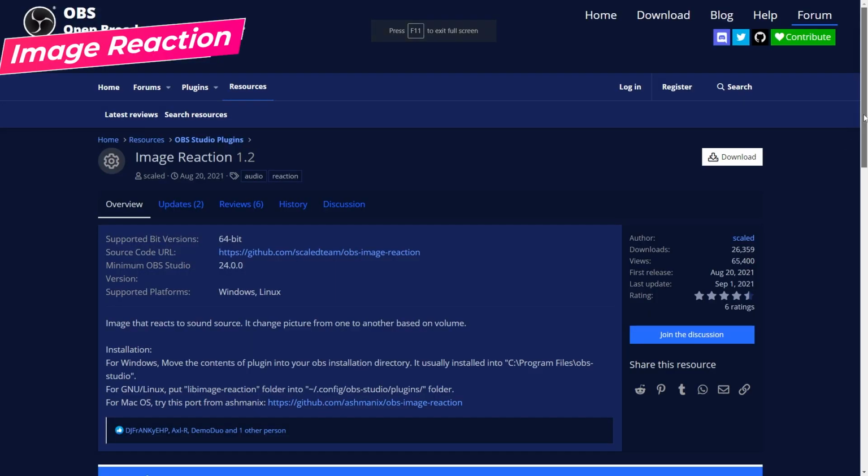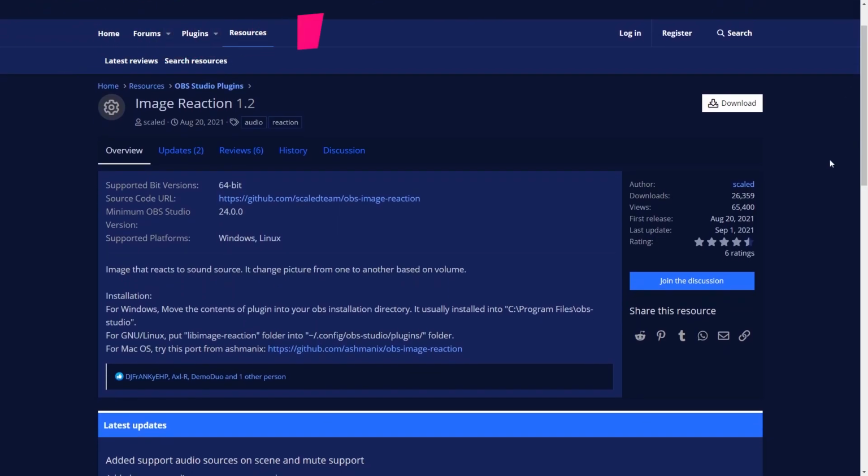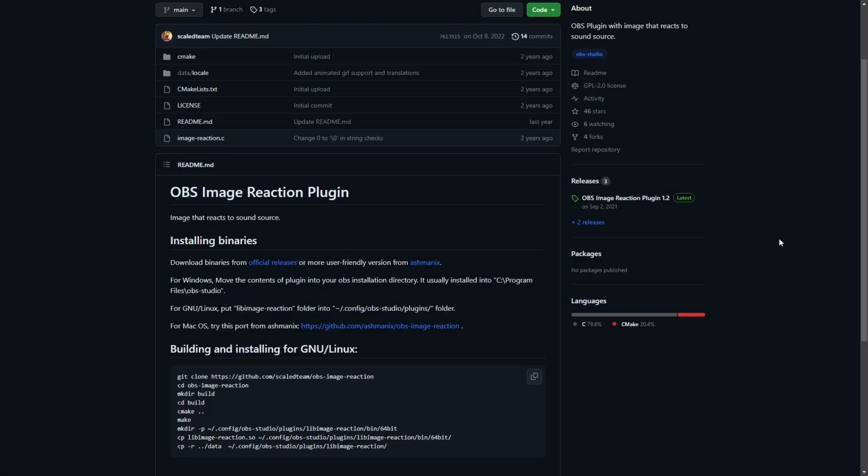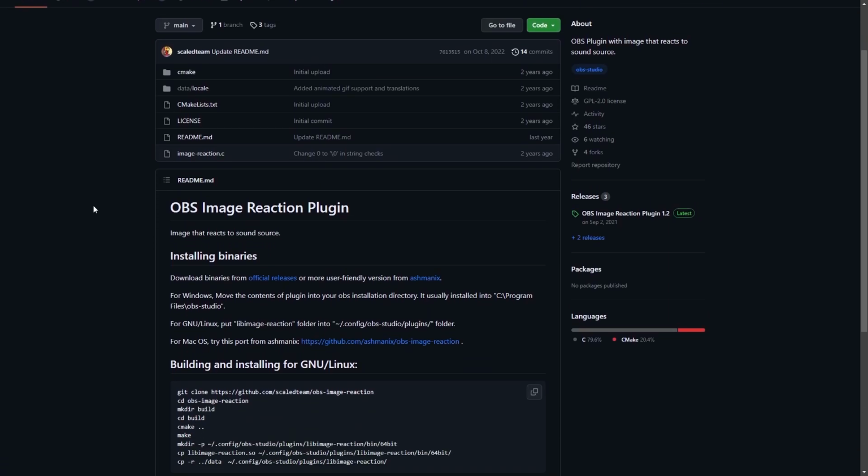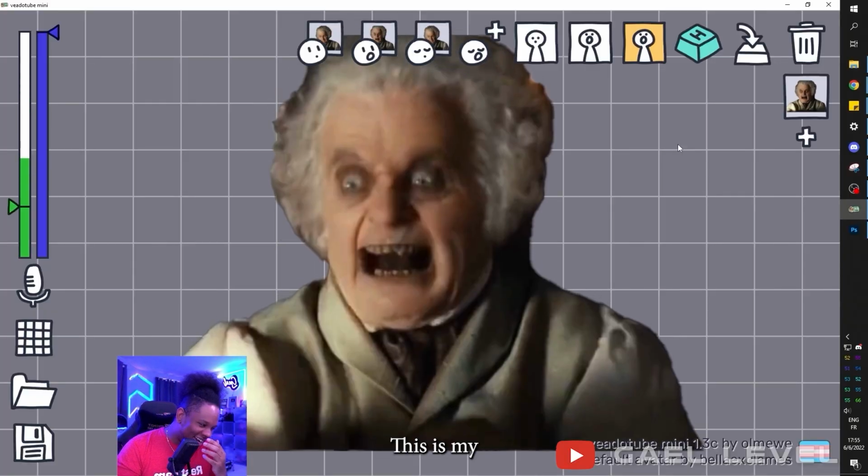Image reaction. This one is basically the simplest way that you can have something like a PNG tuber. So it also reacts to sound, but the way that it reacts is that you can set it up to have a different image. So every time you speak, a second image will show up. For a PNG tuber, it's your character mouth closed, and then the second image would be mouth open. So every time you speak, it switches. There you go. If you want to learn how to do a better, more proper PNG tuber, watch my other videos on that subject.